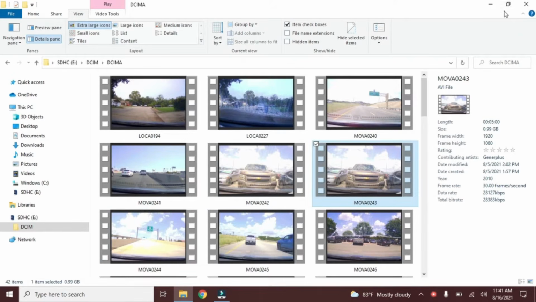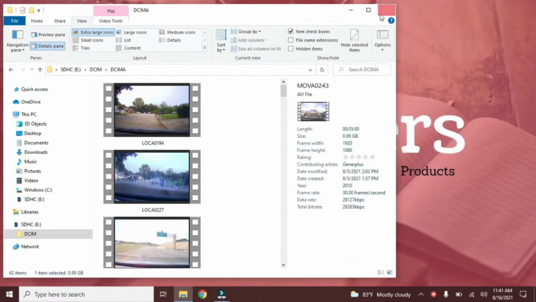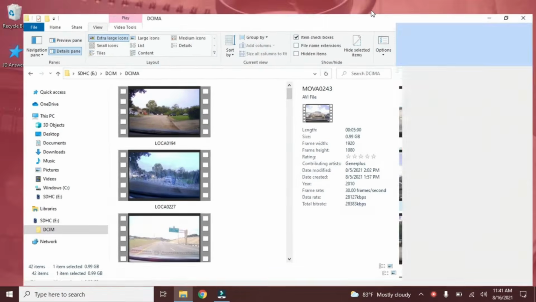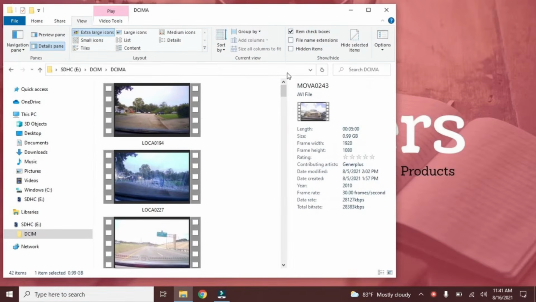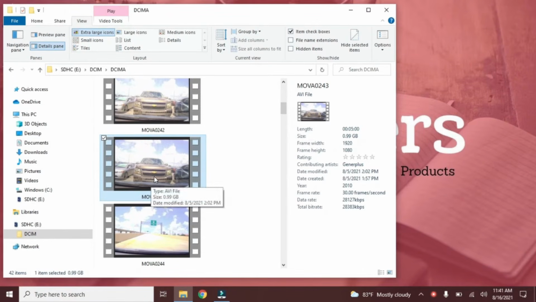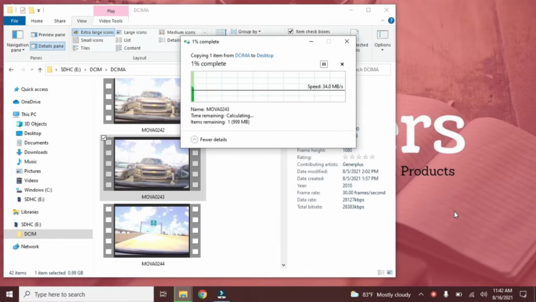Let's minimize the screen by clicking the squares. This one's to maximize, minimize, maximize. Let's go back to minimize. Let's go back to the file we want, which is this one here. With the left side of the mouse, hold it down and simply drag it to your desktop. And you can see how it's going to be downloading.